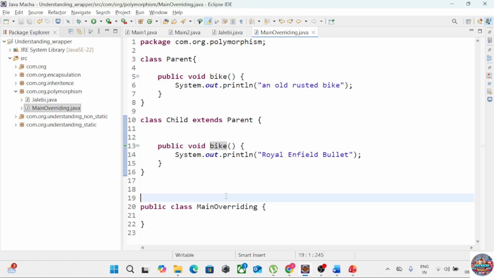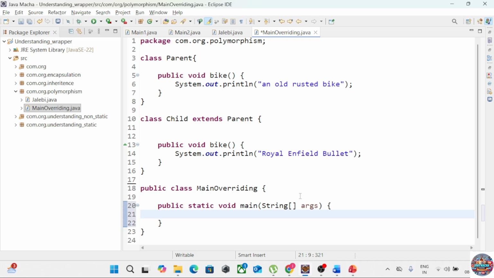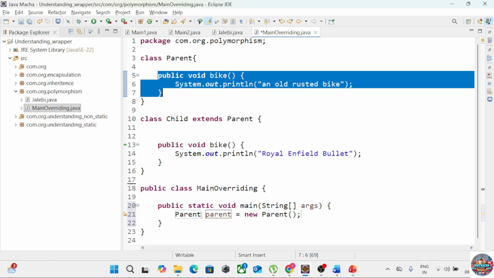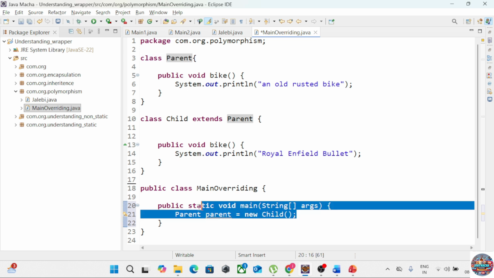Okay, now how the method behavior is happening at runtime with the help of upcasting. Now if you see, when I create a new bike, sorry, new Parent, I'm creating a parent object and storing it in a parent reference. So this is normal, I can access the parent. So what if I make it a child? This is what upcasting is: creation of a child object and storing it inside the parent reference. Correct? So this is upcasting here.